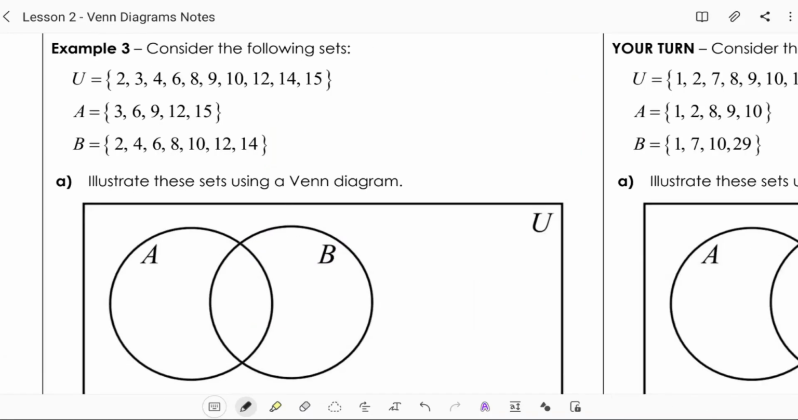All right, so we're looking at the following sets. We have the universal set 2, 3, 4, 6, 8, 9, 10, 11, 14, 15. We have set A, which is a subset, 3, 6, 9, 12, 15. And we have set B, 2, 4, 6, 8, 10, 12, 14. Right, so it looks like A, multiples of 3, and B, multiples of 2, are subsets of this universal set.